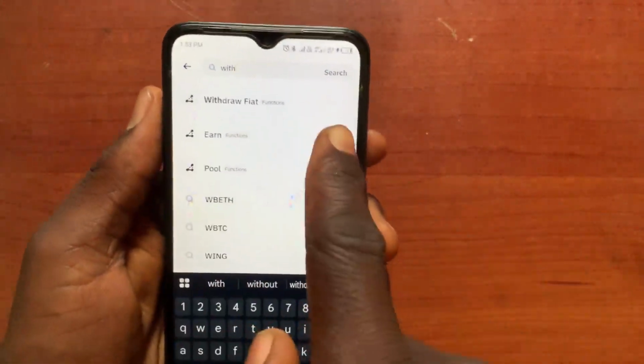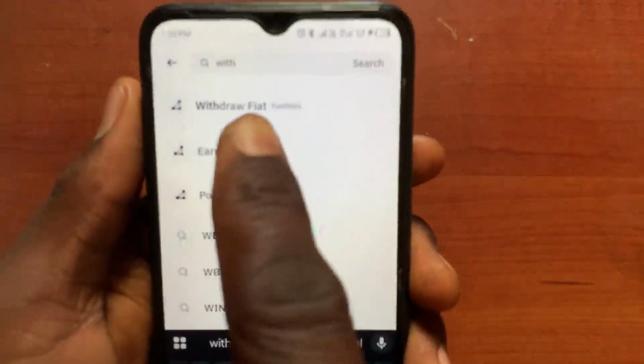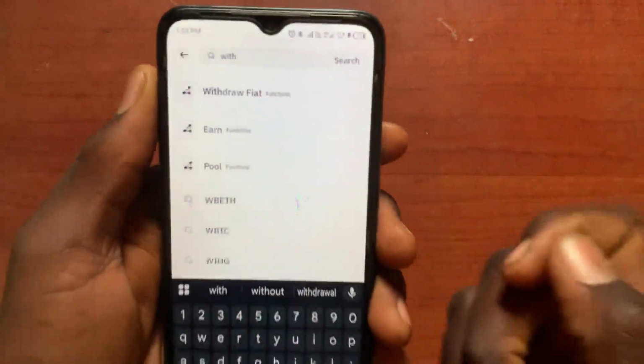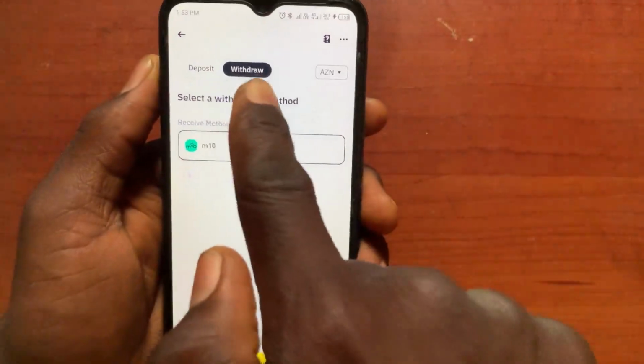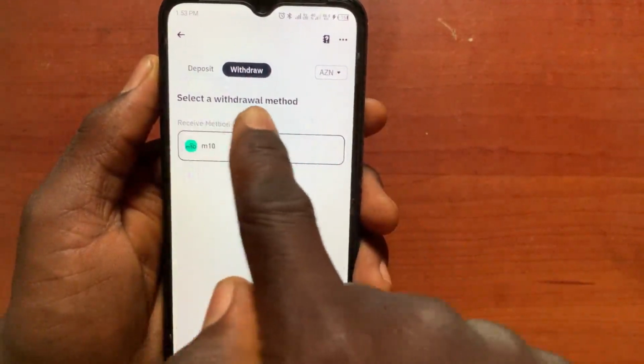So if you type in withdraw, you'll be able now to see the withdraw page like this one. So select this withdraw page. After you select the withdraw page, allow it to finish loading. All you have to do now, from this option here, it says withdraw. So select a withdrawal method.